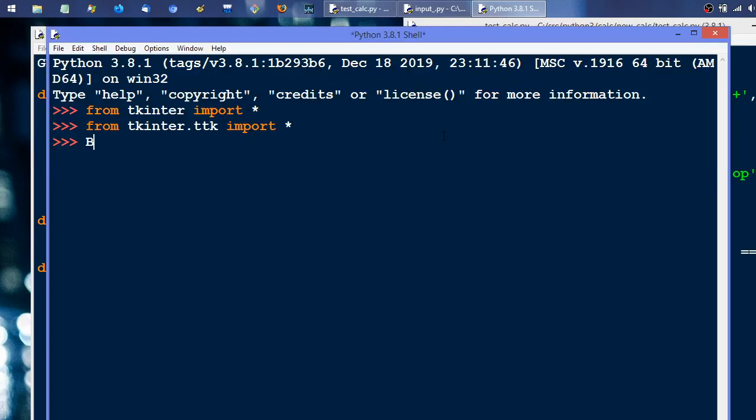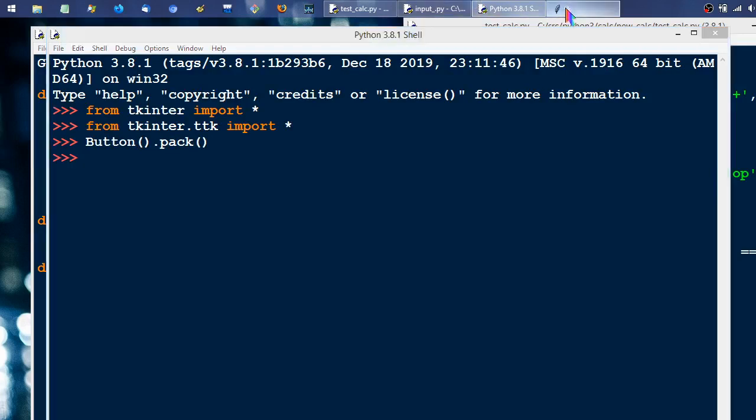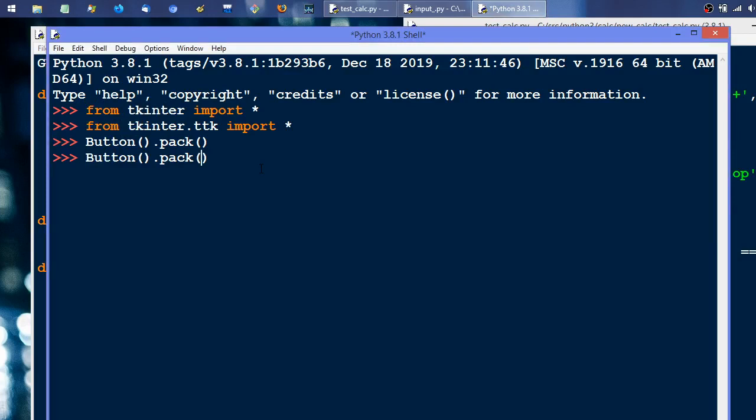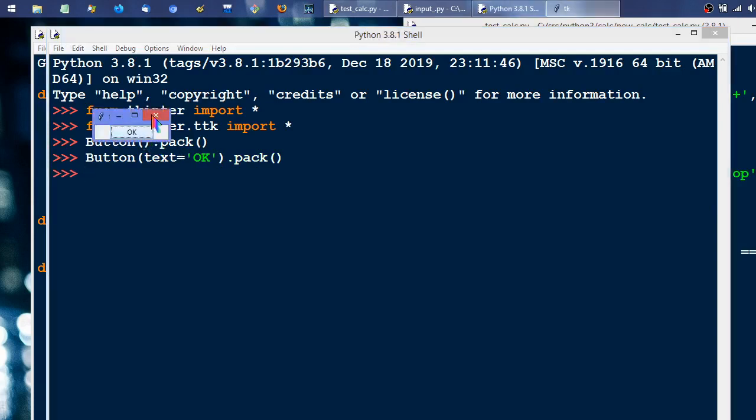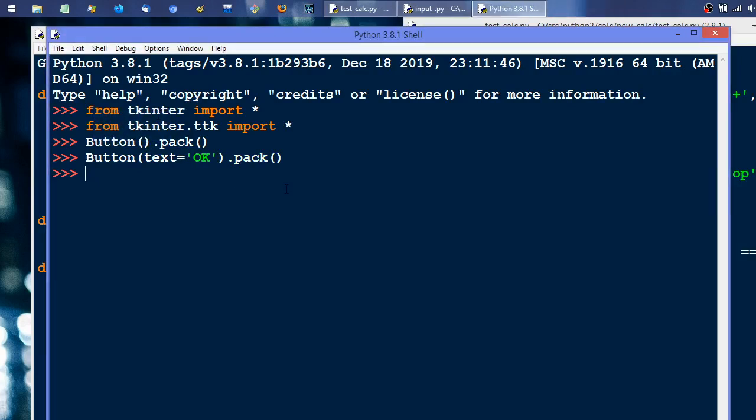So anyway, we do that, and then it's really easy to get rocking. We can literally just create a button, and then pack is a geometry manager that throws it on the form after it's created. Here it's minimized, but there it is. There's just an OK button or whatever. It's not labeled. Let's do the same thing and give it a label. So we say text equals OK, and then there you can see it's an OK button. So that's just to show how things get kicked off.